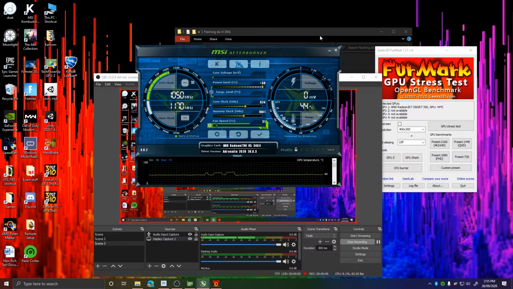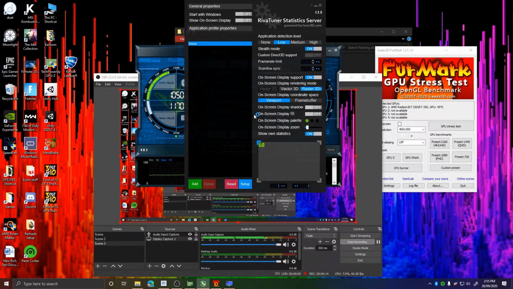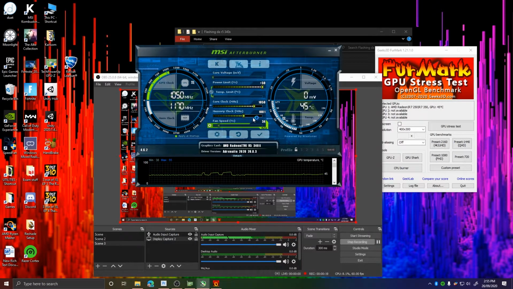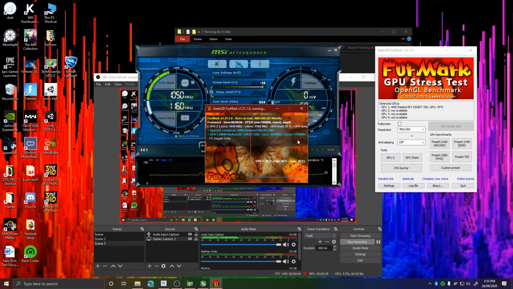Now that we've done that, we can try to overclock the graphics card. So let's go to 1050 and 1000. Oh my god, I swear to god. RiverTune, get out of here, please. 1070 megahertz. Let's see that. Actually, let's go a little lower first. Right? We go to our GPU stress test, and it's stable.